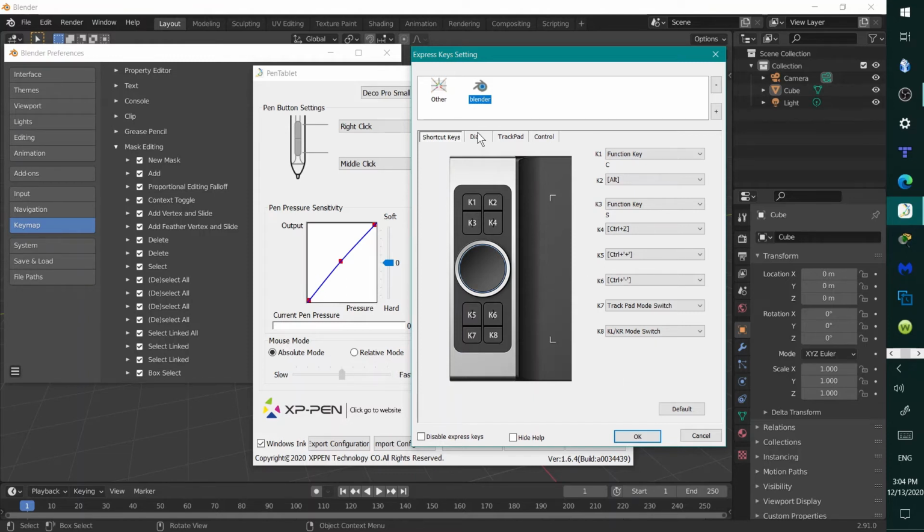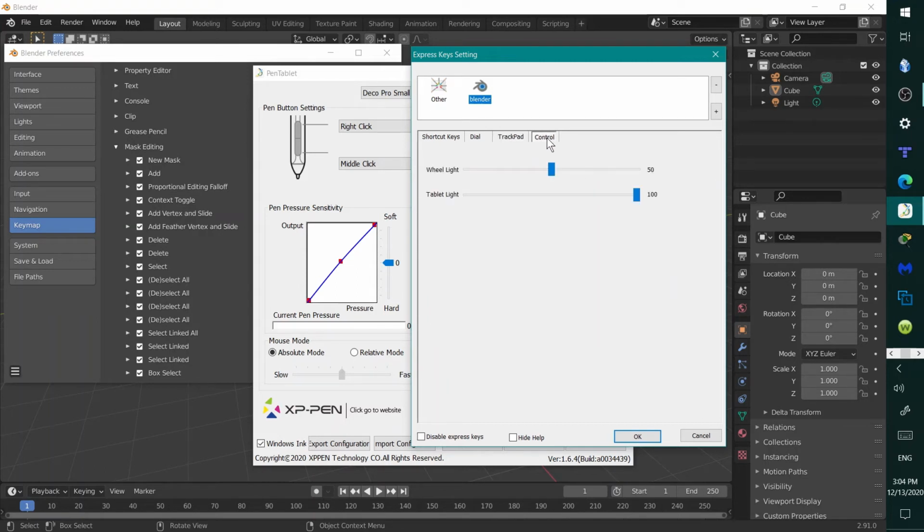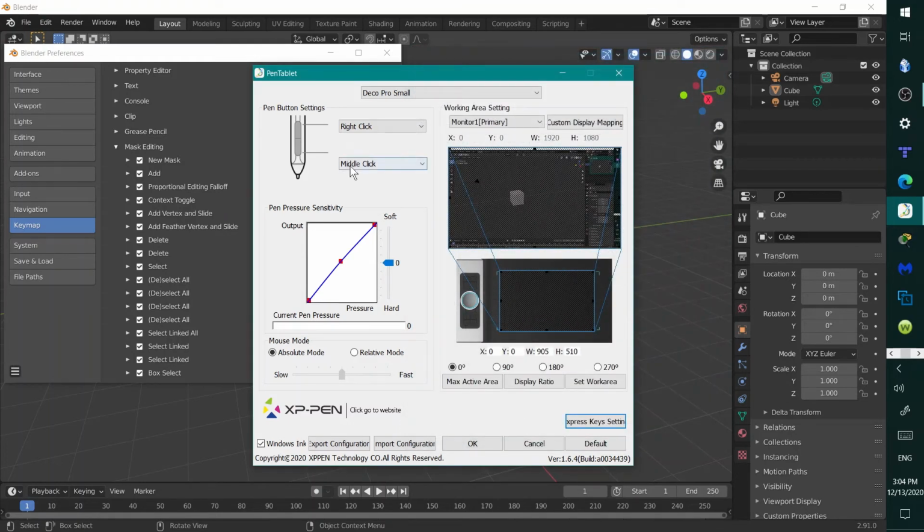I do have a dial that I can mess with. Trackpad, I can assign things to the trackpad, which I might just do that. And control, so yeah. And then when I say okay, that's good. There's also the buttons for the pen itself as well. So there's quite a few things.